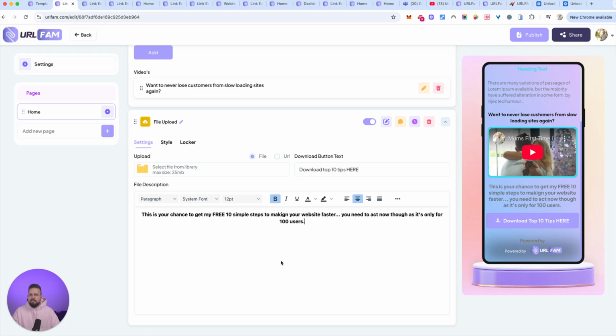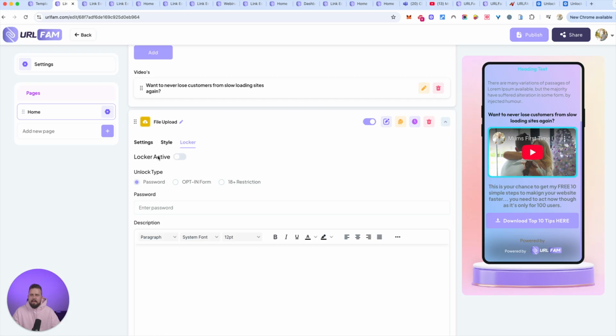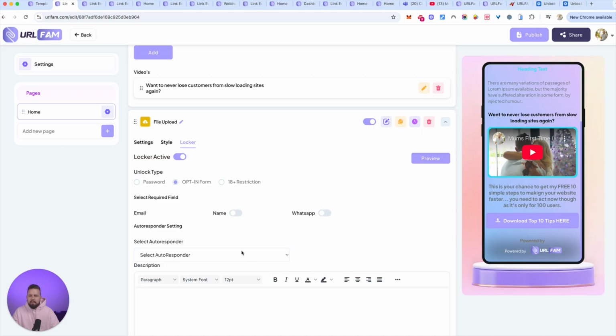Now, I obviously can edit this text, bold it, do whatever else I want to do with it. And now when it comes to the button, I can decide to lock that actual button with this option here called the locker. By hitting the locker active, this allows me to have it password protected. I can use an opt-in form to get the user's email, and then once that happens, it'll unlock the button for them to download it, or I can even have them use the 18 plus restriction if I want them to verify their age. But let's say I went for the opt-in here.